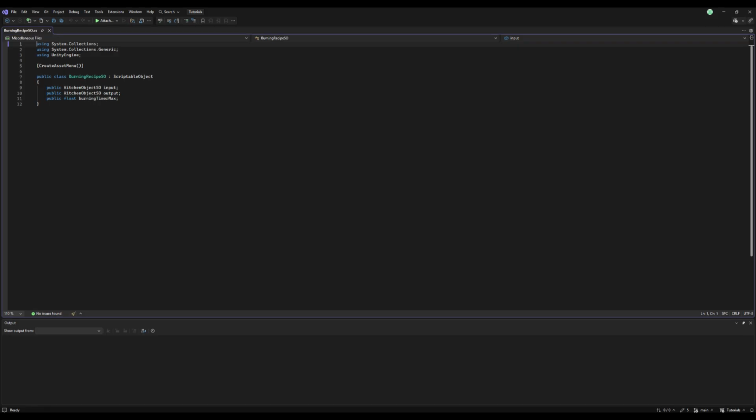This burning recipe SO class defines how a cooked item, a cooked meat patty, transforms into a burned meat patty. Similar to the other classes, we have input being the cooked meat patty, output being burned, and the required time for the cooked meat patty to become a burned meat patty.